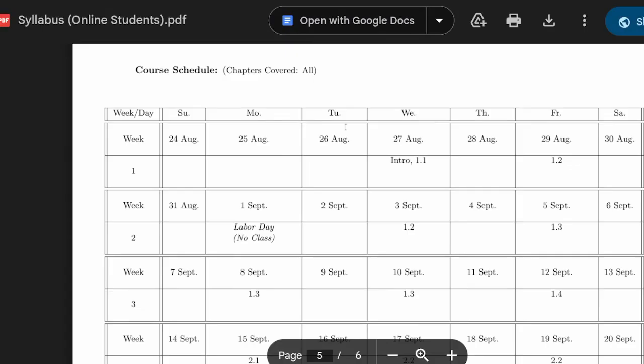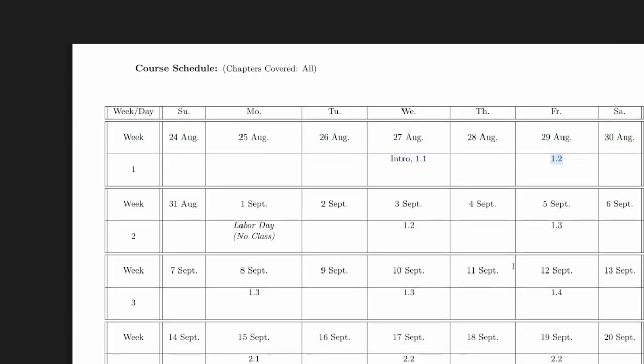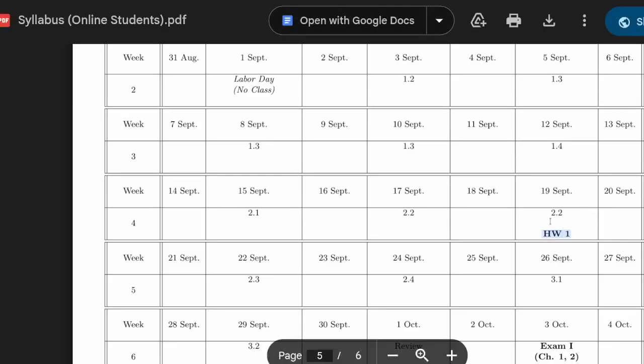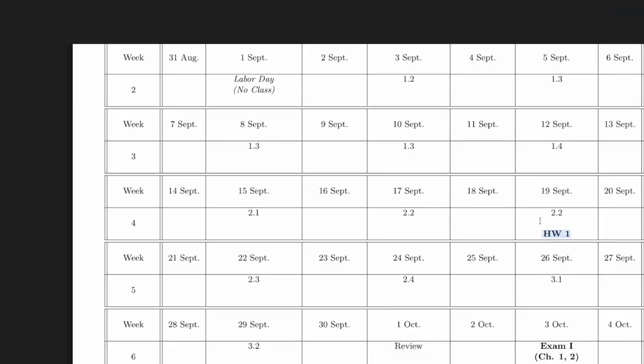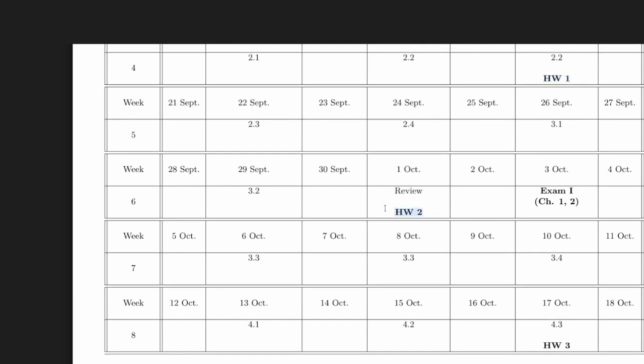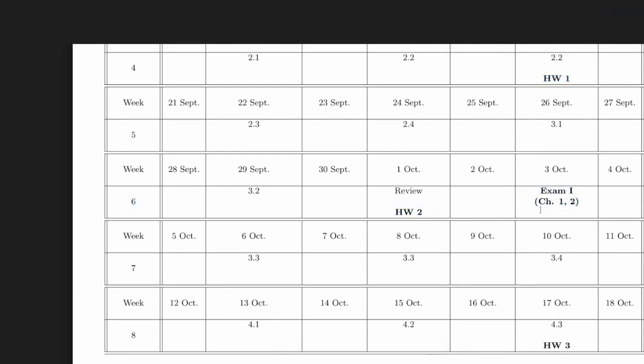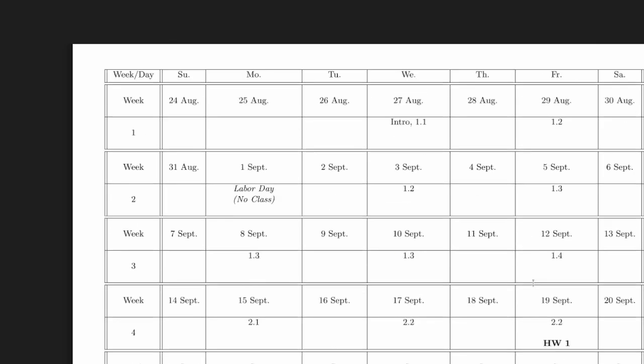And finally, the course schedule. This shows what we do every single day of the semester. You got the day, and the top line tells you what we go over. Then if you go down a little further, you'll start to see some of these bolded ones on the bottom line for each cell. These are the due dates. So homework 1 is due on September 19th, homework 2 on October 1st, and then there's exam 1 on chapters 1 and 2 on October 3rd.